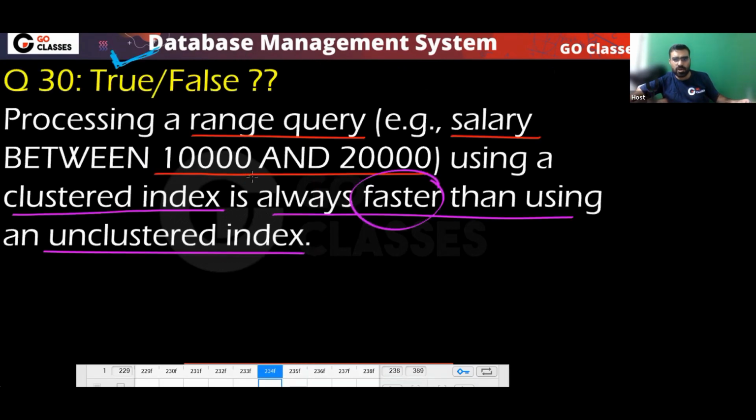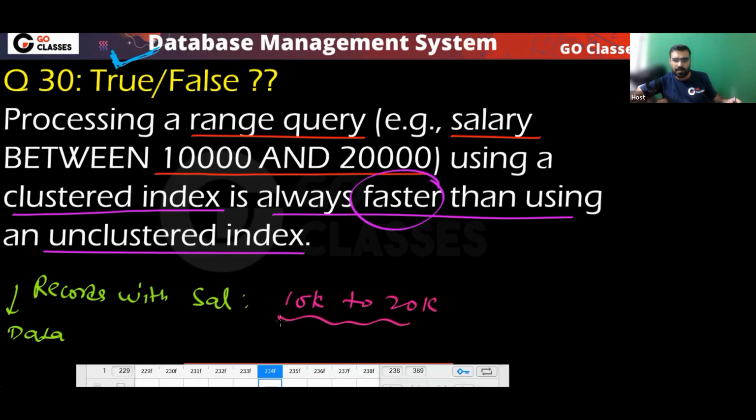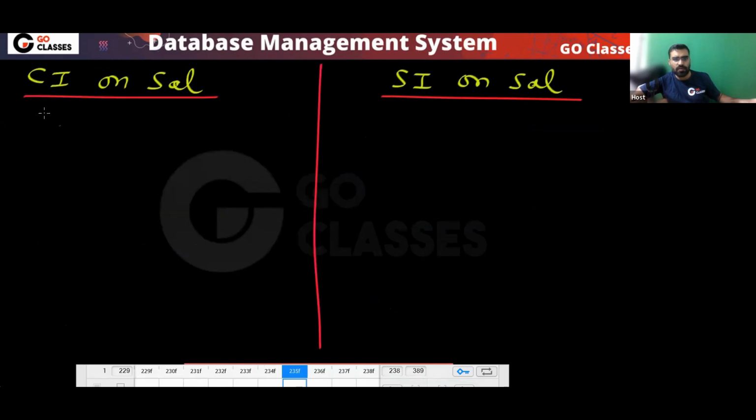Why this range query? We want to find the data records with salary between 10,000 and 20,000. What is the reason that if you have a clustered index on salary, this becomes very easy? And the answer is very simple.